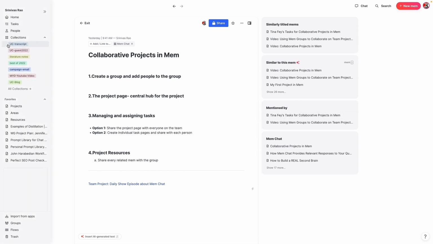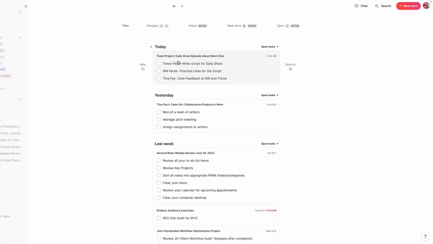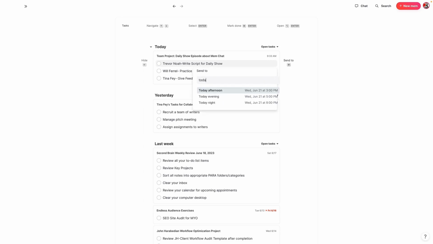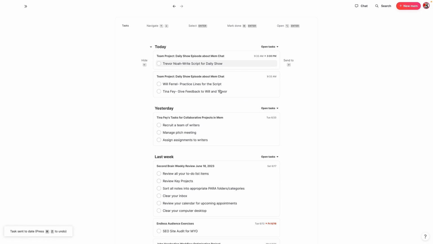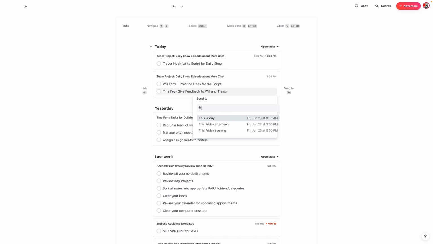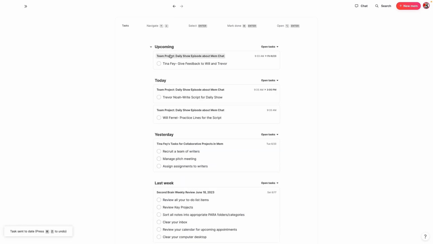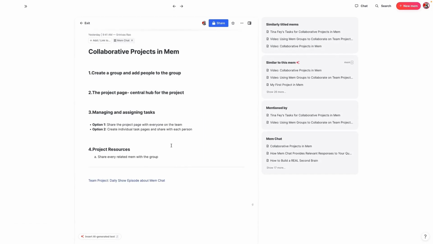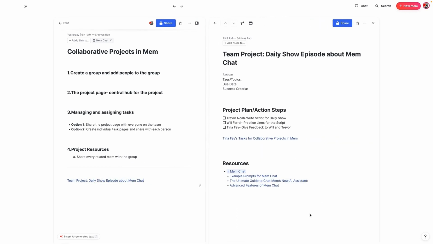And you can also, inside of the task view, go and assign deadlines and timelines. For example, we might tell Trevor that we need you to do this today at midnight or today in the afternoon. And we might tell Tina Fey, we won't need your feedback until Friday. And so that way the tasks then get scheduled inside of the task view and people will see when those tasks are due as well. And then the last piece, of course, is to add all of the various resources to the project page as we did here, and then share all of the resources with every single person in the group.